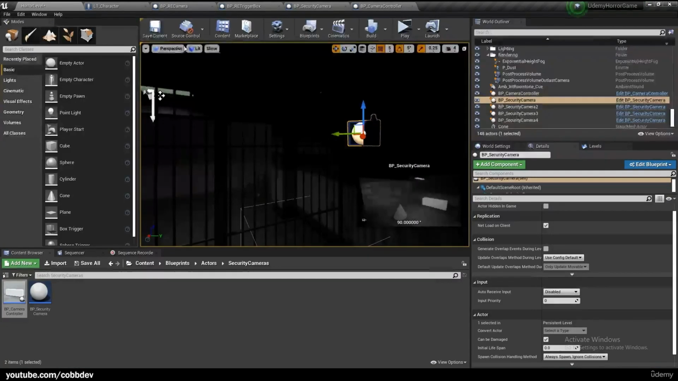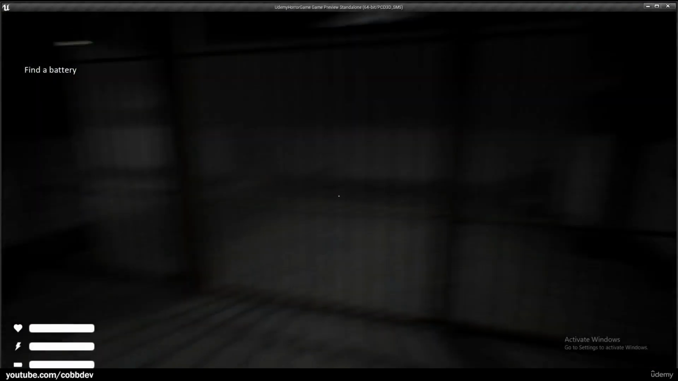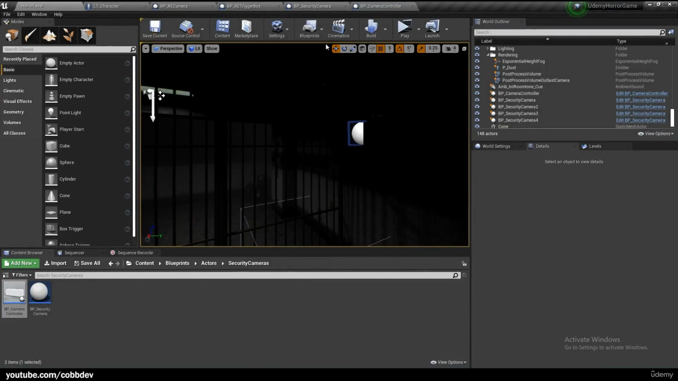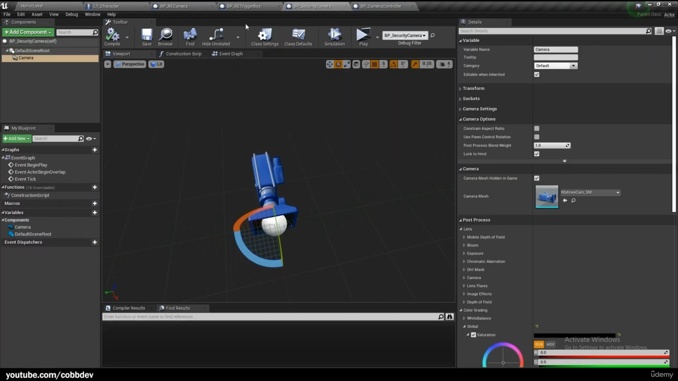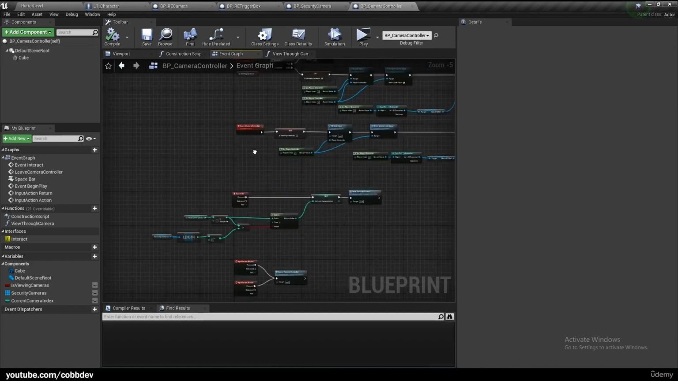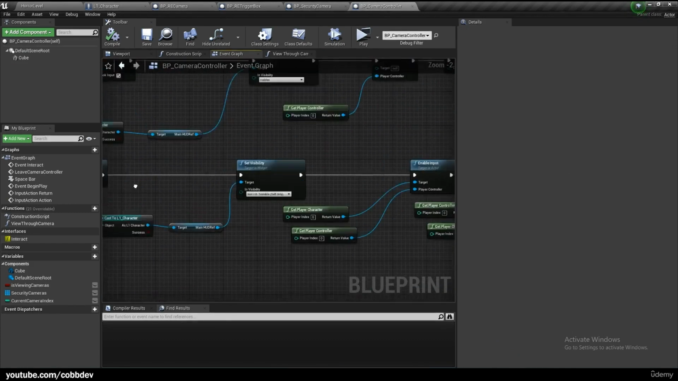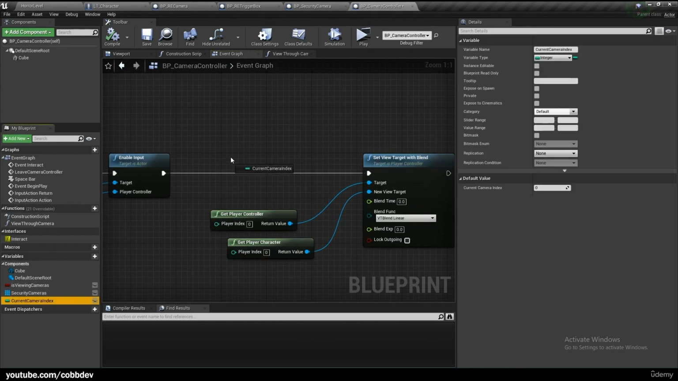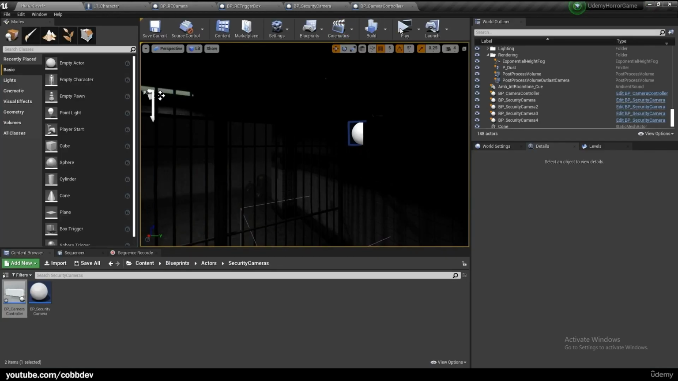Other things is you could always have it reset to 0 when you go back in. For example, if we switch to number 3 here and go out and then go back in, it's still on number 3, but you could always have it set back to 0 by going into the camera controller, and then on the leave camera controller, right before you set the view target with blend, you would just have to set the current camera index back to 0, so it just resets every time you leave. It would be as simple as that.